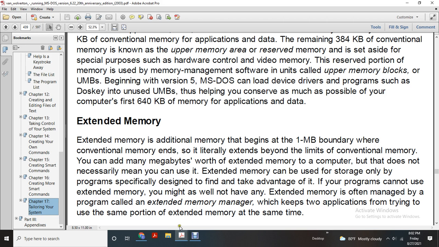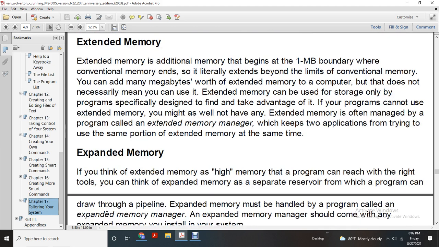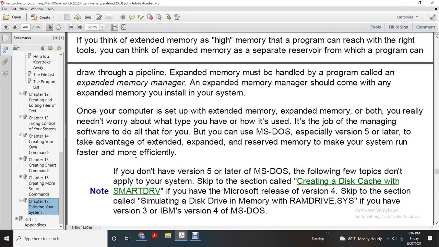Extended memory is often managed with a program called the Extended Memory Manager, which controls two applications trying to use the same portion of extended memory at the same time. Expanded memory. If you think of expanded memory as a separate reservoir from which a program can draw through a pipeline, expanded memory can be handled with a program called the Expanded Memory Manager. The Expanded Memory Manager should come with expanded memory installed with the system.